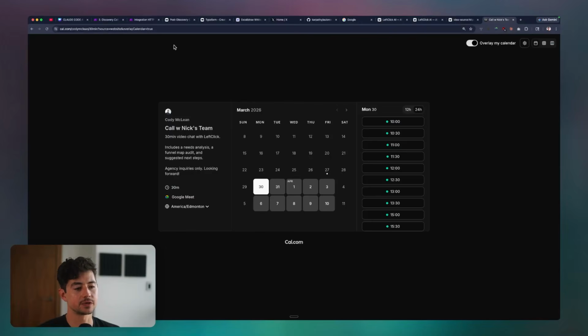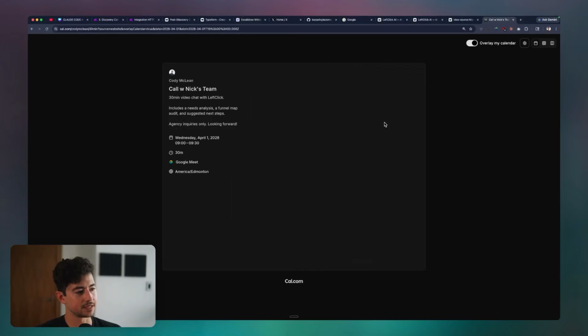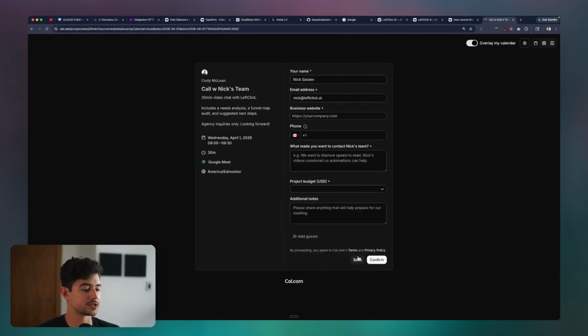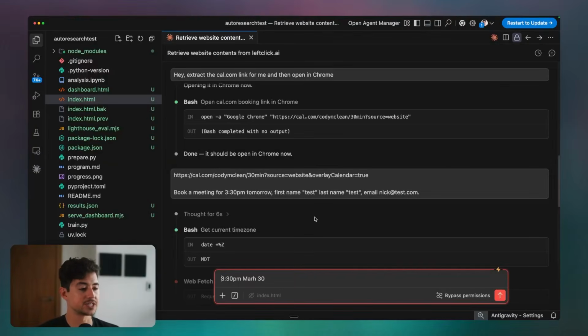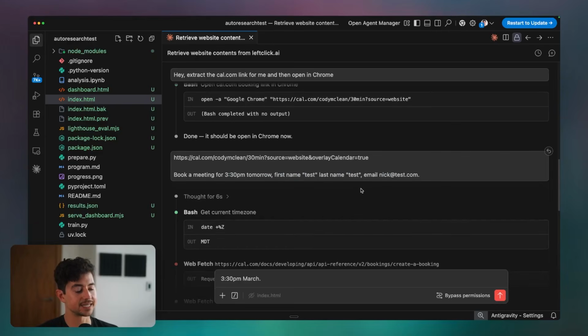And there are some services out there where you can actually just send an HTTP request to book a meeting on a page. But you might think, in order to do that, I actually have to click on this button and then type this in and then enter a bunch of information and so on and so forth. Turns out I can actually just use HTTP requests. So I'm just going to say, book a meeting for 3:30 p.m. tomorrow. First name test, last name test, email nick@test.com.